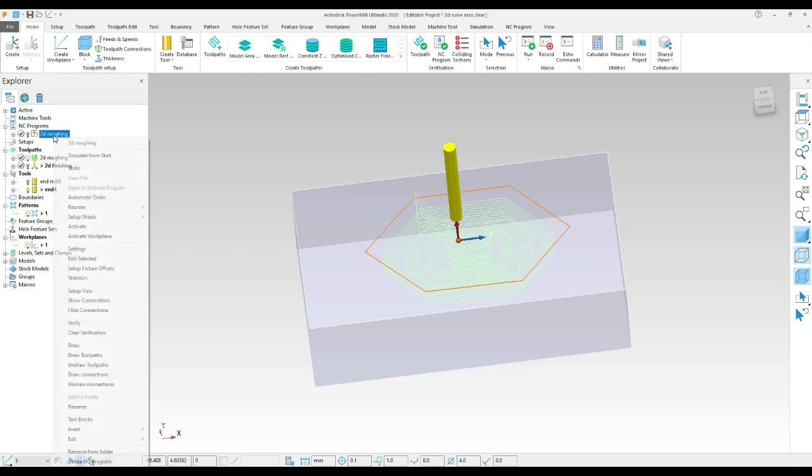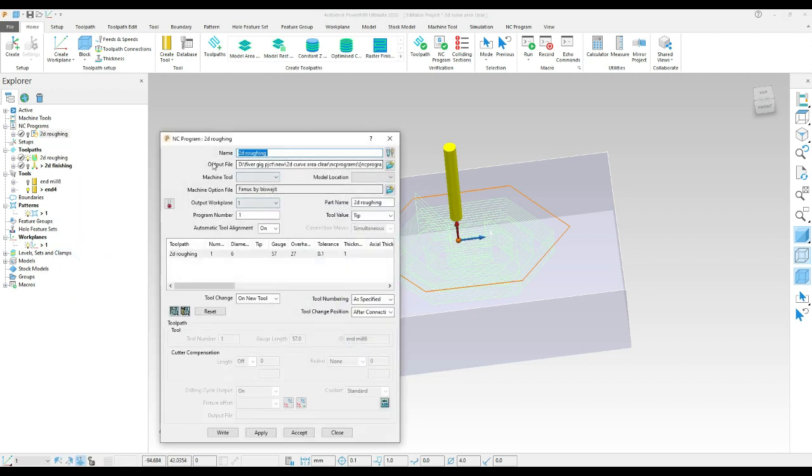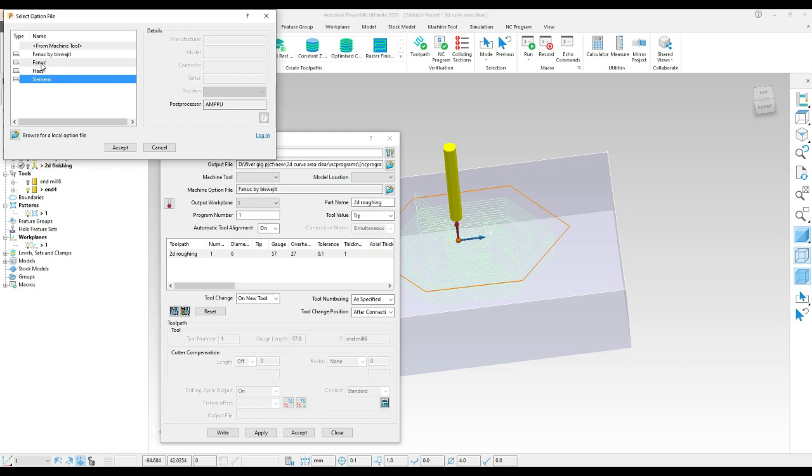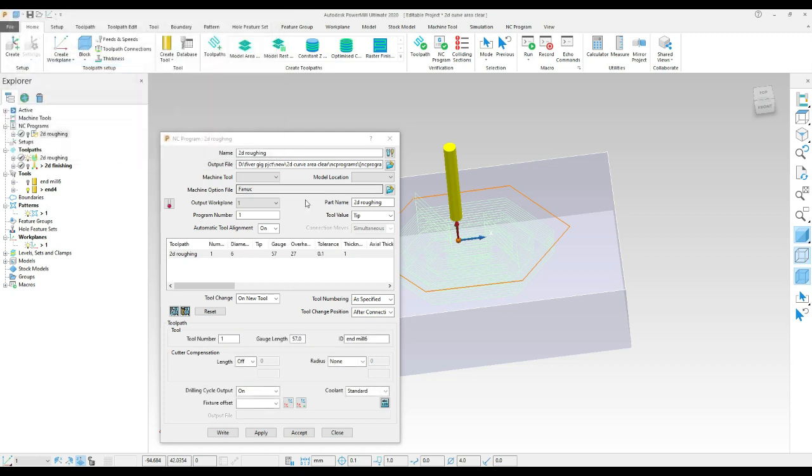Here I select it, and again right click, and here one option is settings. So firstly I open settings, that is where my output file, the NC program file, is saved or located. So here output file is the location of my NC program, and here the machine option file, this is the controller basis. So I edit it, and here the option that Autodesk Powermill already gives these types of controllers like Fanuc, Heidenhain and Siemens. So I simply select Fanuc and accept it, and here the machine output file is Fanuc.